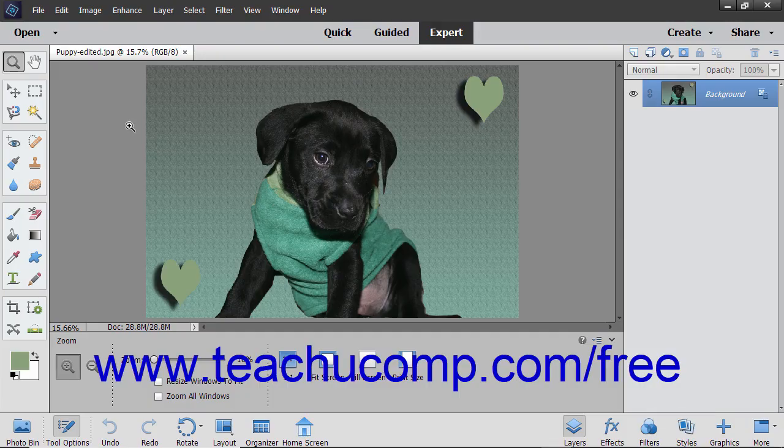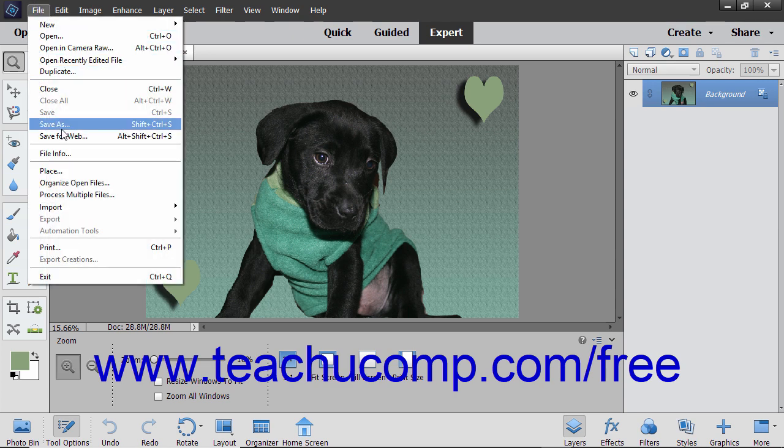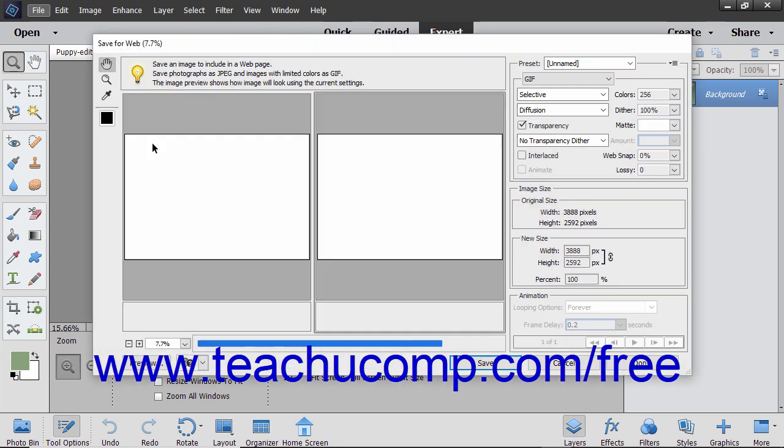www.teachucomp.com/free. To save an image for online display, use the Save for Web dialog box to make sure the image file is as small as possible without sacrificing image quality, while also ensuring the format you use displays correctly online. To view this dialog box, select File, Save for Web from the menu bar.